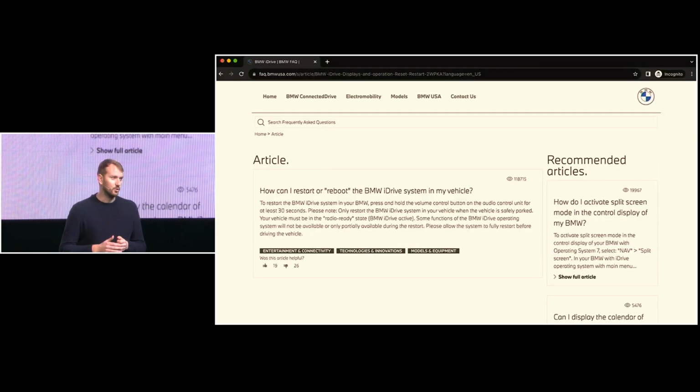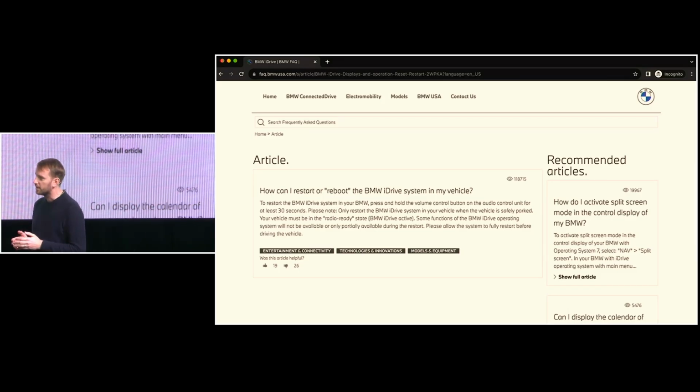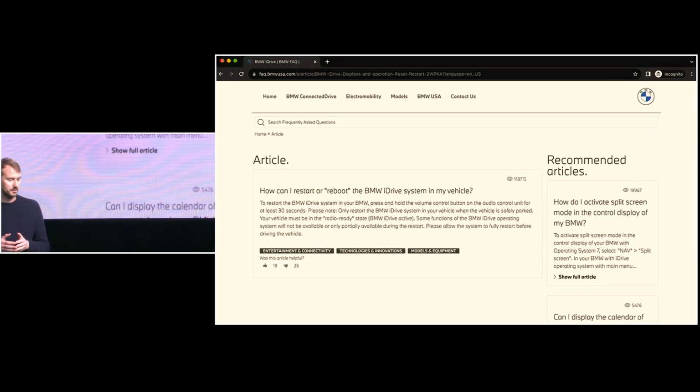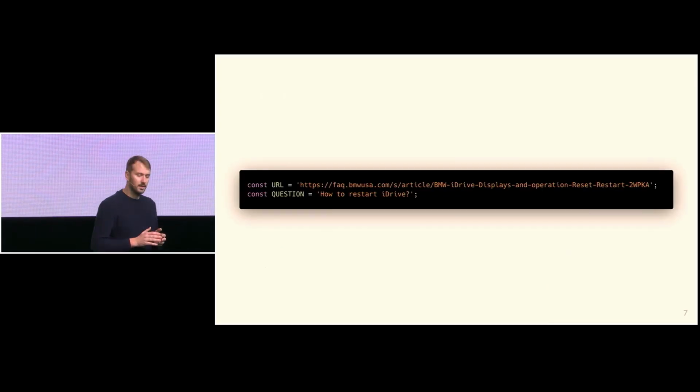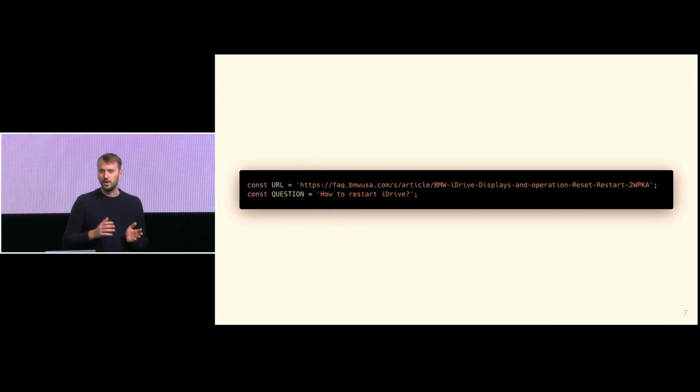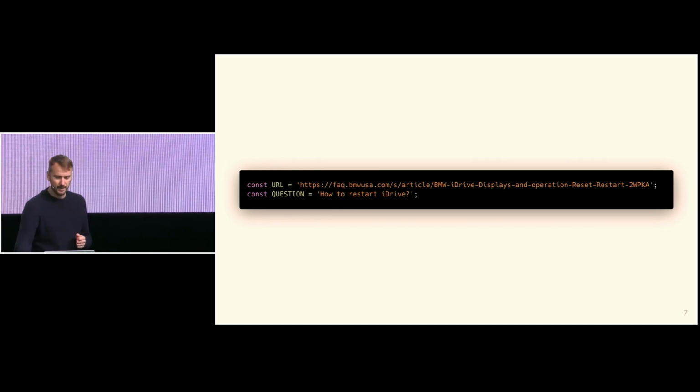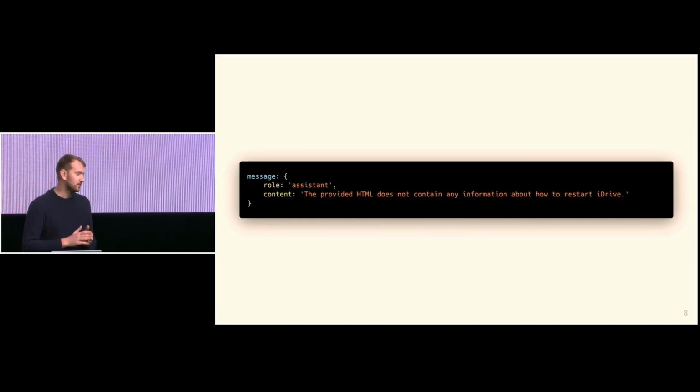So you think, this isn't working. Let's try something else. And you buy a BMW. Now the BMW has some issues, and you have to restart the built-in infotainment. So you adjust your script to load the BMW website, you change the question to how to restart iDrive, and you still don't get anything useful.